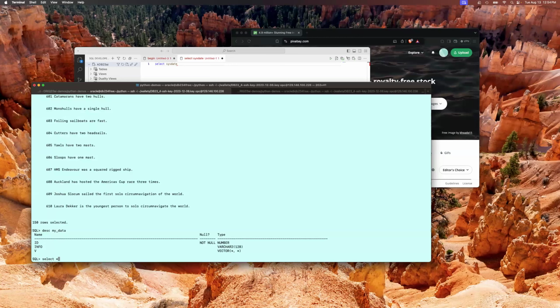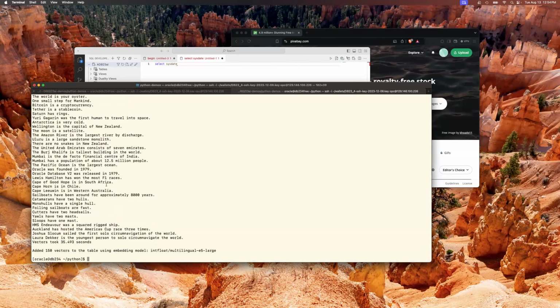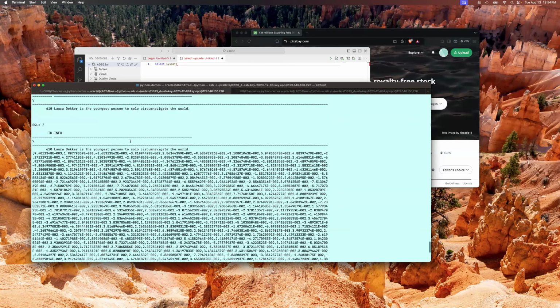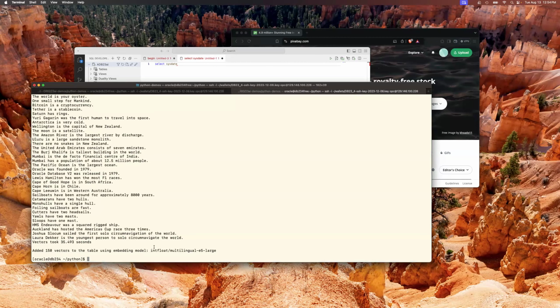So if I say select star from my data where ID equals 610, which is this entry, Laura Decker is the youngest person to solo navigate the world. It hasn't yet vectorized. There we go. My 150 entries have been vectorized. This is what it now looks like. So that's the vector for Laura Decker is the youngest person to solo circumnavigate the world. Now that's also the vector using this embedding model, multilingual E5 large.